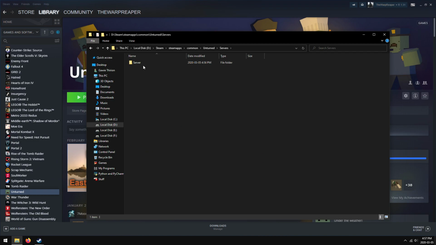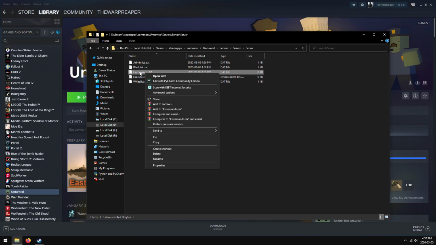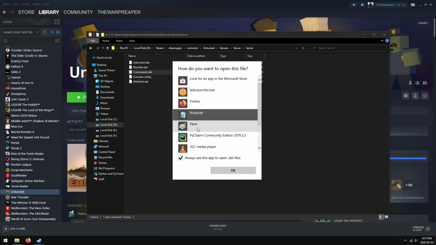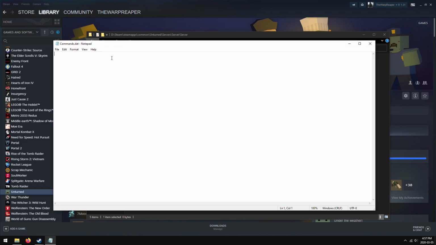You go to Servers in your Unturned folder, obviously. You can go to server, Commands.dat, and you can edit this. You can say open with, more apps, Notepad. Now, you can change some commands for your server. For example, the name. We will call it Warps Server.